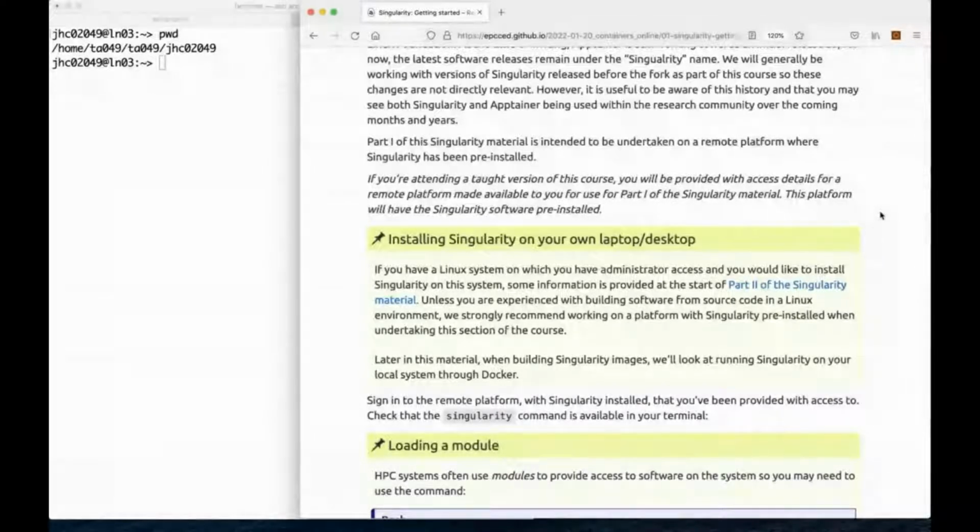If you have a different version of Singularity installed to the version that we're using in the material here, you may see different behavior, or you may see things that don't work quite as you expect. If you are in that position, we can offer some assistance as far as possible. Obviously, if you're working on a remote platform, there are limits to what we can do there, but we can certainly try and offer assistance if you're finding that you're getting different output.